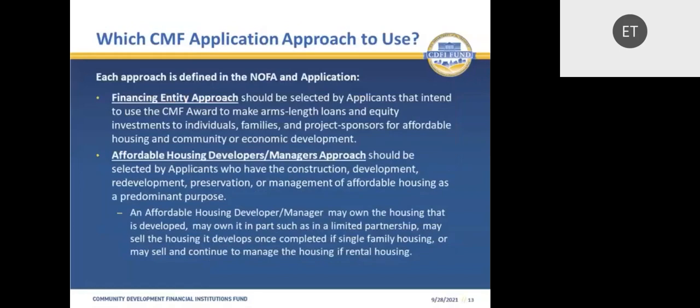Okay, so let's talk a little bit about which CMF application approach to use, which one is right for you. Each approach is defined in the NOFA as well as the application instructions. The financing entity approach should be selected by applicants that intend to use the CMF award to make arm's length loans and equity investments to individuals, families, and project sponsors for affordable housing and community or economic development. So most CDFIs will select the financing entity approach.